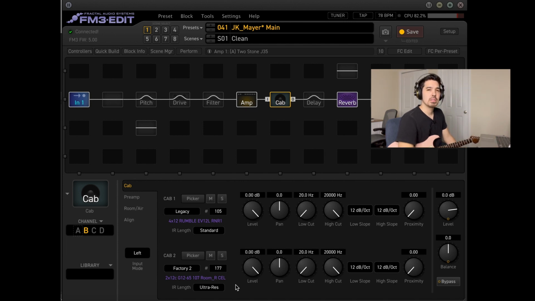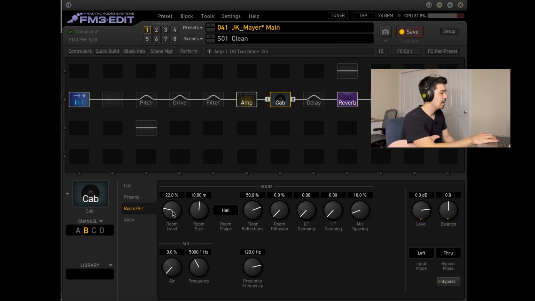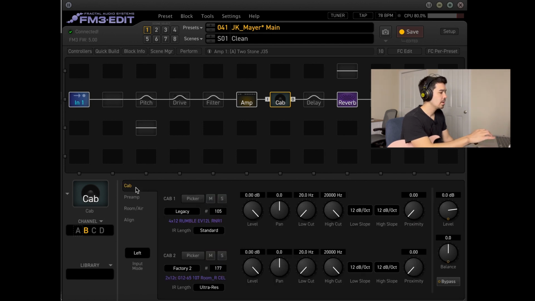Something that I noticed in Continuum, listening back to it, there's a lot of that raw room feel to it. Nothing going on in the preamp except a little low cut, and you can dial this in however you want. And then the room level, I bumped it up to 22%. You can mess around with that.